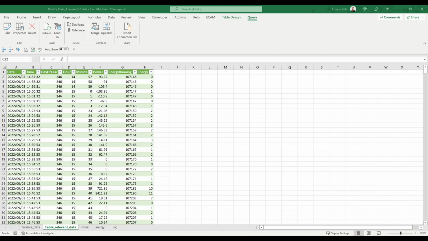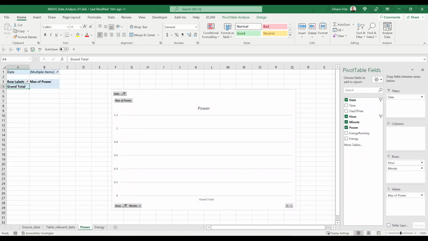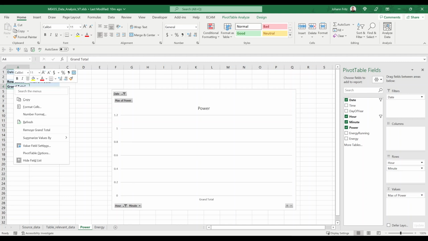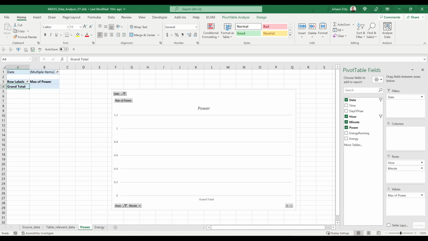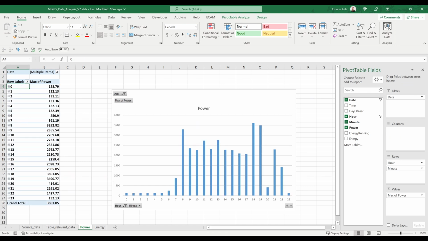Okay, so the next step is to go to your power sheet. Again, it shows nothing. You need to right click on the pivot table and say refresh to get the data in. That will show you the max power for all the hours of all the days. You can see at night it's very low, and at 6 we start using power, and it records the maximum power for all the hours.